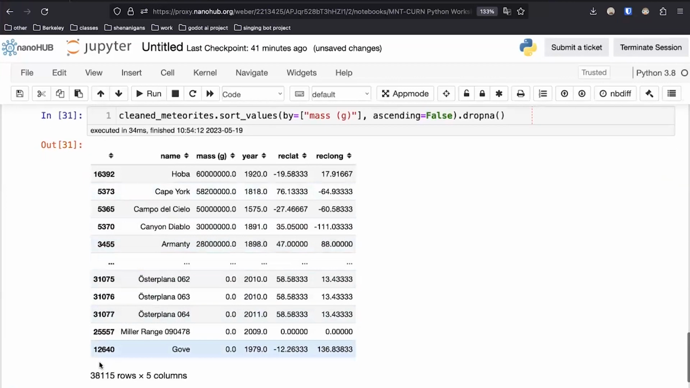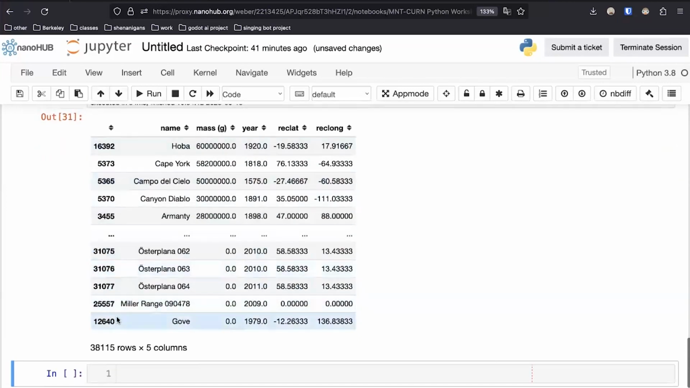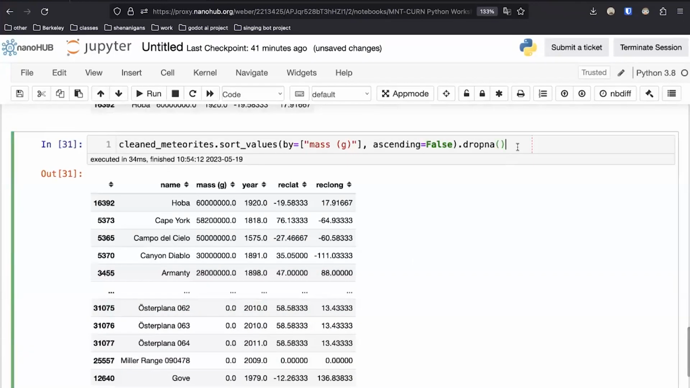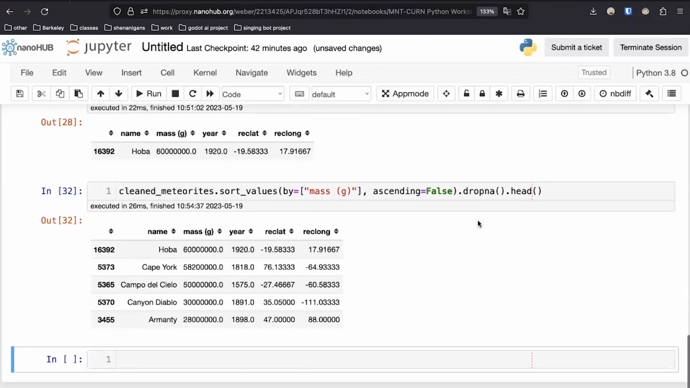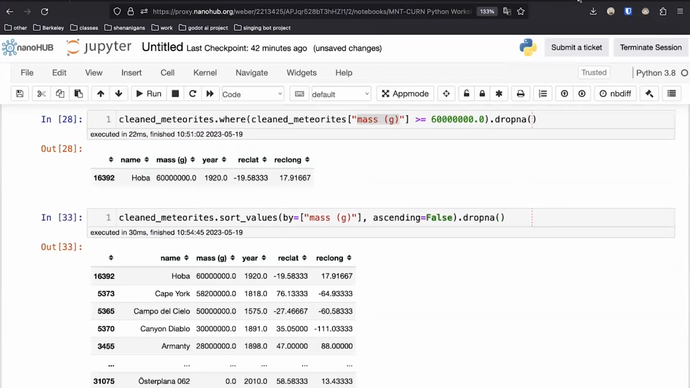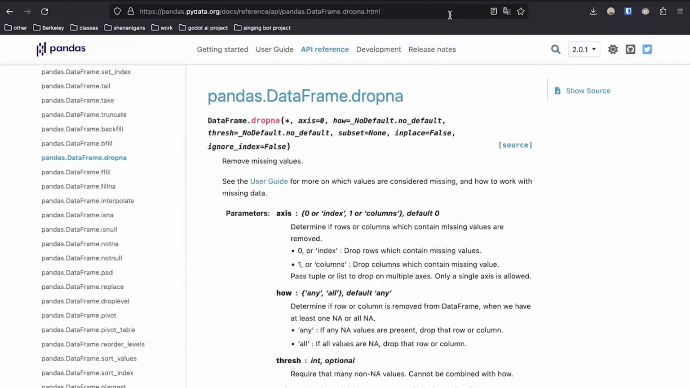And also these are way too many meteorites. We can't show all 38,000 of these meteorites. So if I wanted to see the top 10, I think we can do head. Head shows us the top 5. If we want to see the top couple, I think, let's see.